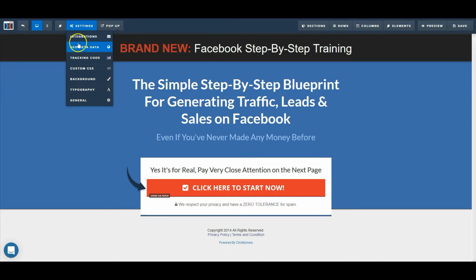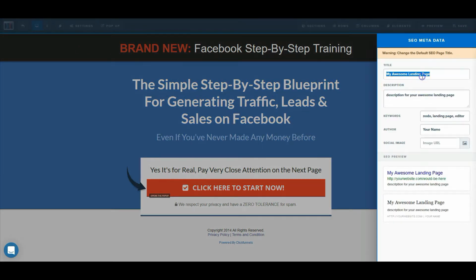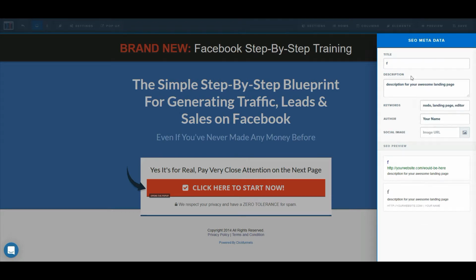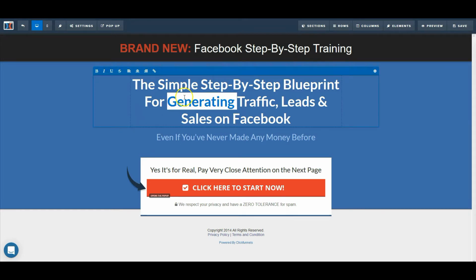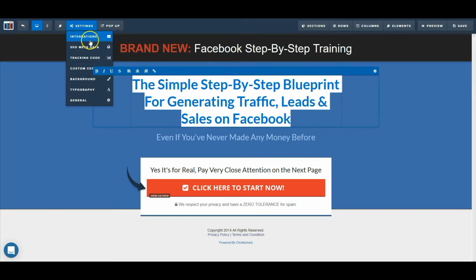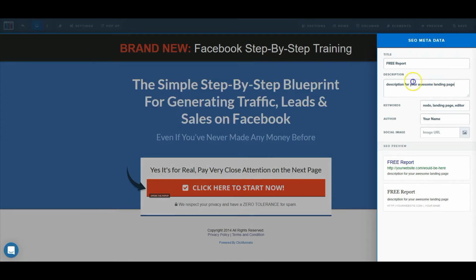What we'd want to do from here is just click on SEO data, and that is where we're going to type in our title. So our title could just be free report, and then you put description here. My description is normally just the same as this text here, so I'll literally just copy this, go back into the data there, and then just paste that in there.